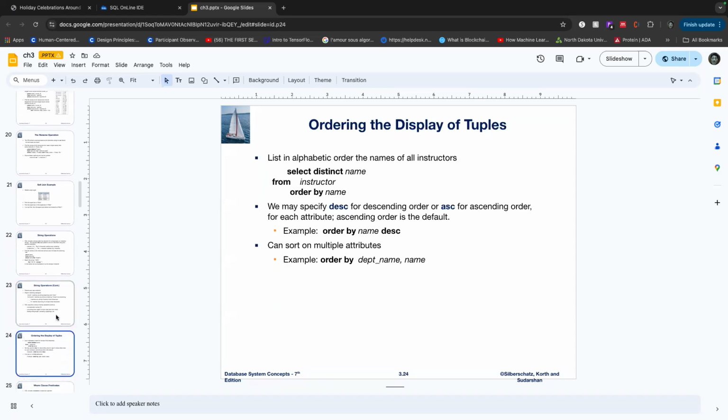We can also order the display in a database table. We said database table tuples are not ordered in any way, but we can view them in an ordered way. Say I want to list in alphabetic order the names of all the instructors. We can do this by select distinct name from instructor order by name. We may specify desc for descending order or asc for ascending order. For each attribute, ascending order is the default. For example, order by name desc gives us descending names. We can sort on multiple attributes, for example order by department name and name.